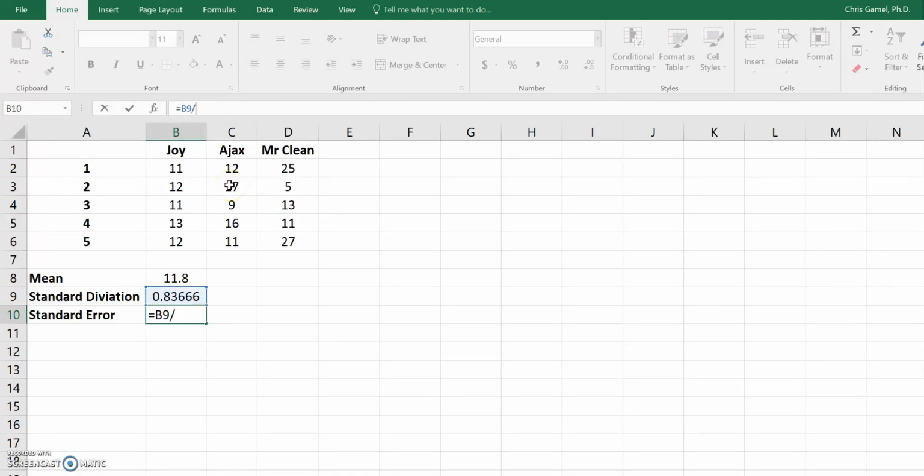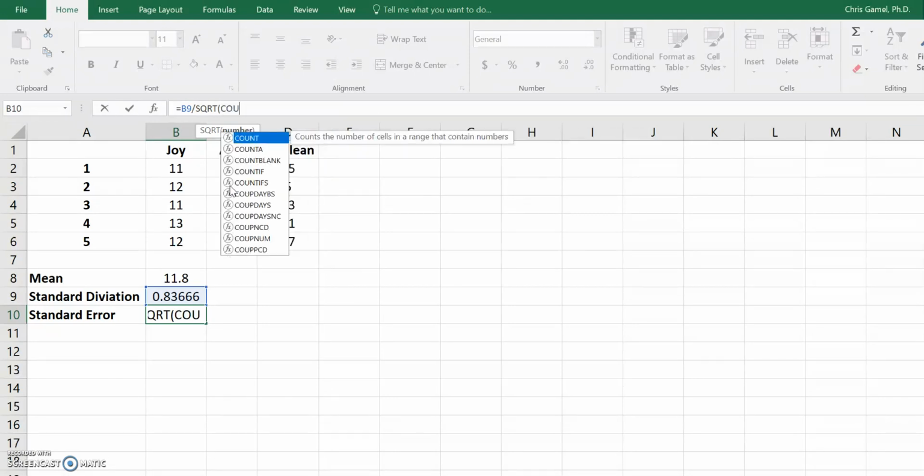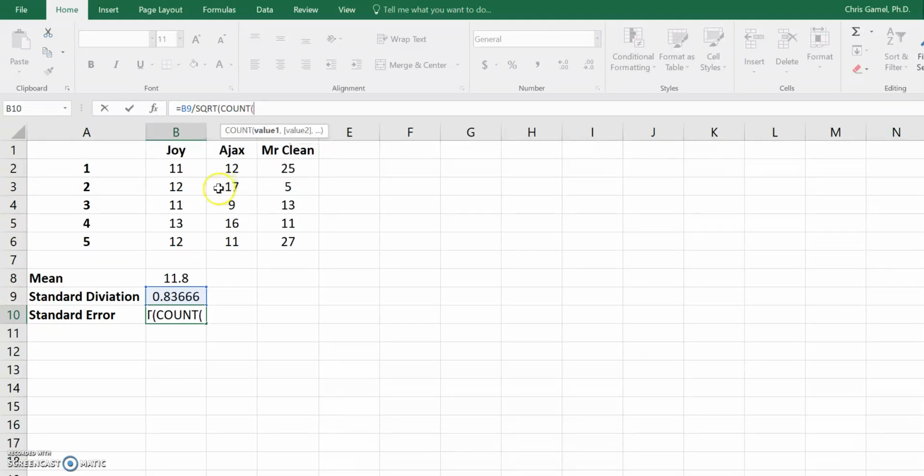Next, I put divide, SQRT, which stands for square root, parentheses, COUNT, C-O-U-N-T, parentheses, and I'm once again going to highlight all the numbers for this column. And now I need to close my parentheses and then close my parentheses again and hit enter. And I have now calculated standard error.